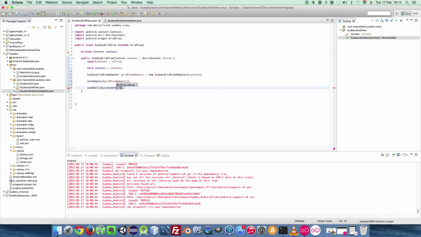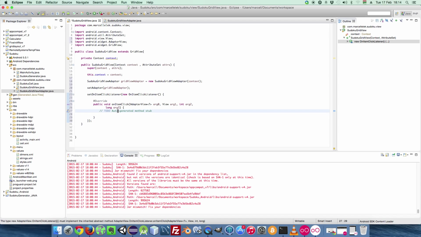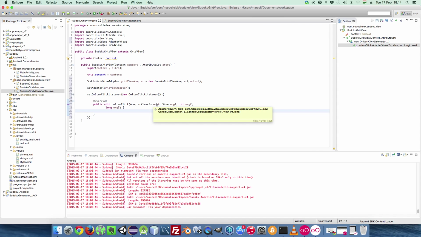Yeah, and let's make an on-click listener. No, not on-click listener, OnItemClickListener: setOnItemClickListener, new OnItemClickListener, and import the onItemClick method. Here I'm going to change the view to, let's call this view, the position, and I'm going to just show a toast message when we click an item.